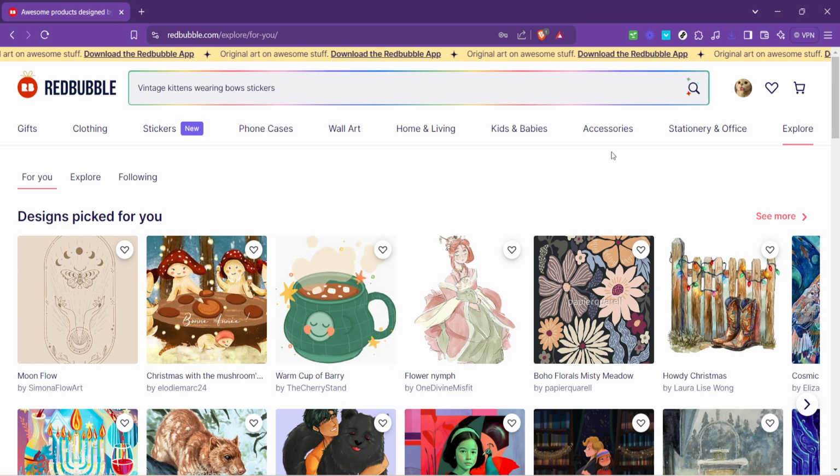This action will take you directly into your Redbubble account, where you can begin the process of updating your profile picture. From here, the steps to navigate through the website remain intuitive. Despite being logged in, you'll want to stay on or return to the home page of Redbubble. This is where you can explore awesome products designed by independent artists, but more importantly, it's where you'll start the journey to update your profile picture.